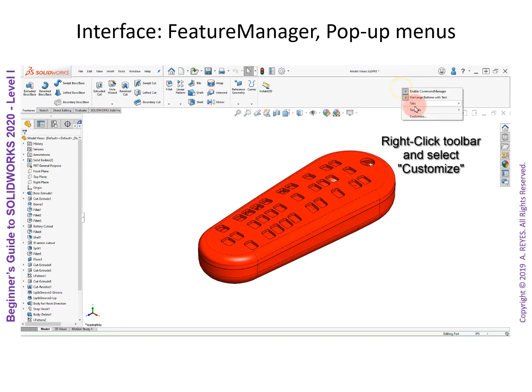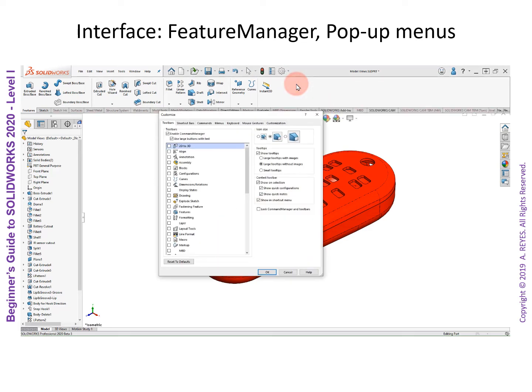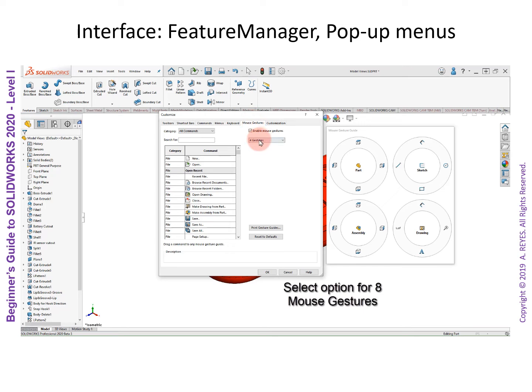SolidWorks includes time-saving mouse gestures that can be configured. Right-click on a toolbar and select Customize, or from the Options drop-down command. Select the Mouse Gestures tab, select the 8 Gestures option and click OK. We will use the default settings.